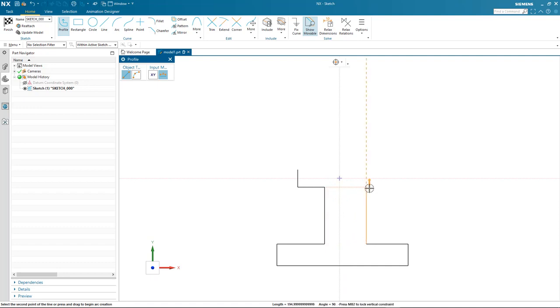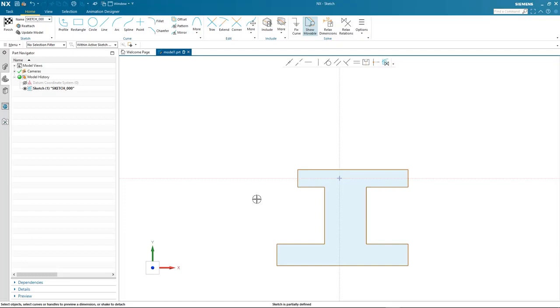You'll notice that as I map out my profile, I can also reference existing geometry to make sure my design intent is captured. When completing my profile, NX graphically displays that I have an enclosed boundary by shading it. Now that my profile is complete, I can quickly start editing the geometry just by simply dragging curves within the profile. If I want a specific size, then I can add a dimension.